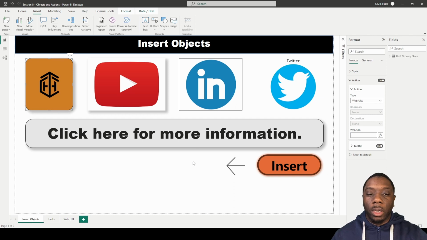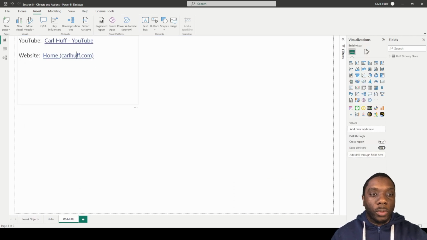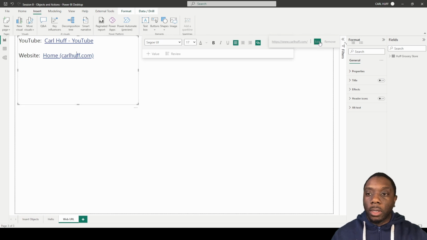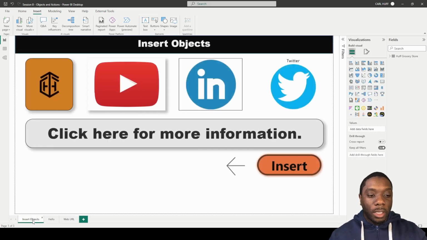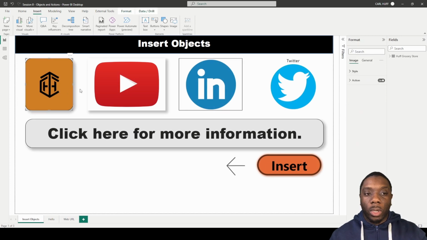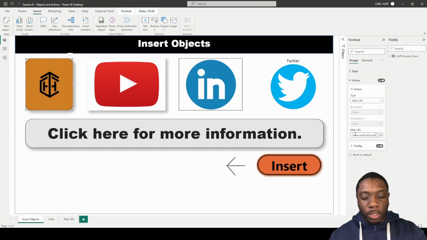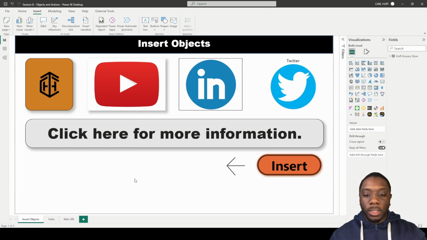Now I have my web URL for my website here on this web URL page. So I'm just going to click on it and edit it right here so I can copy and paste it in that dialog box in web URL. So I'll click on my website logo, go back down to actions, and now I have made a selection.